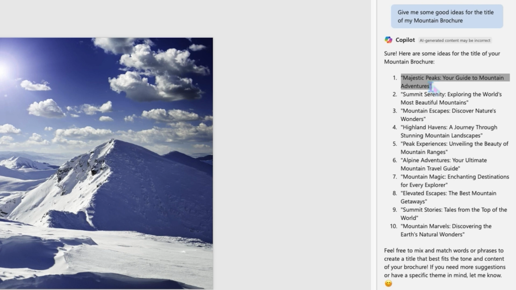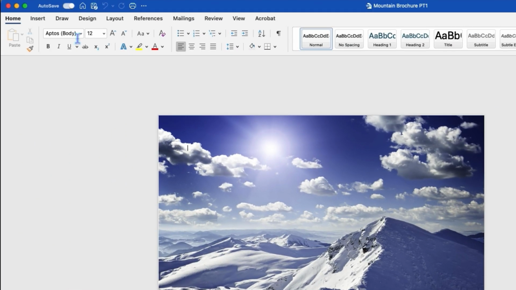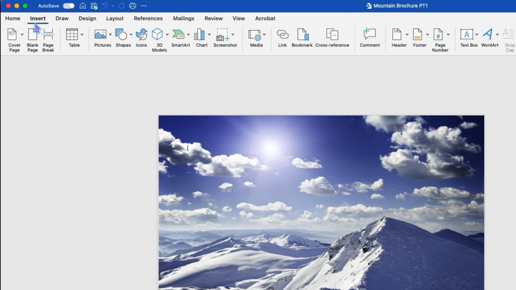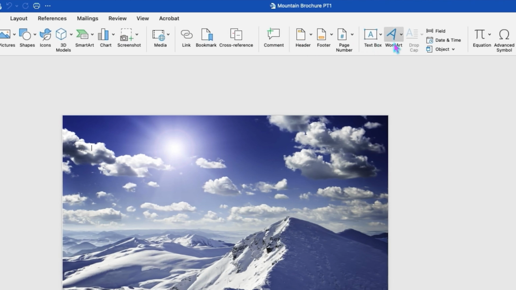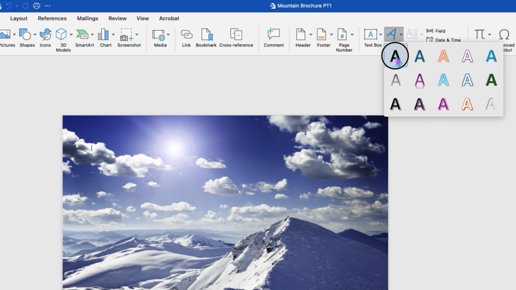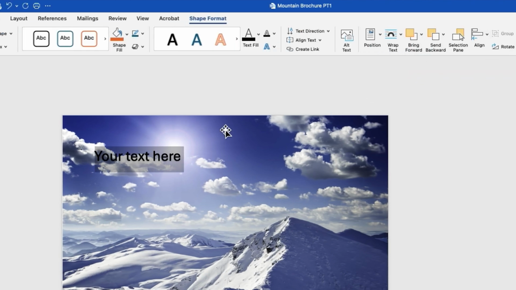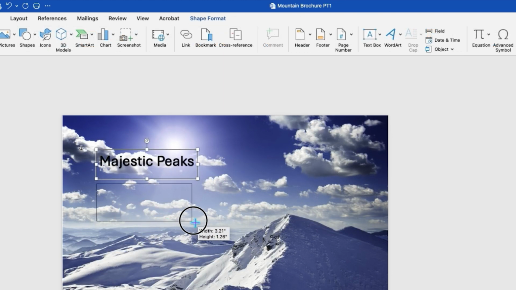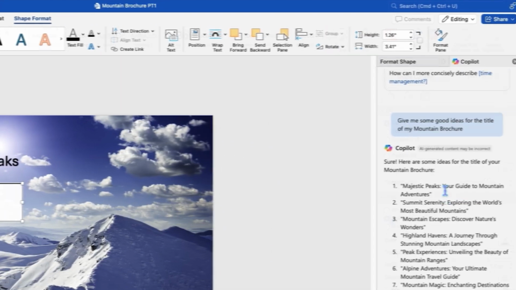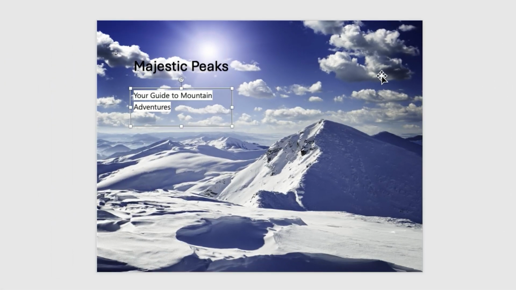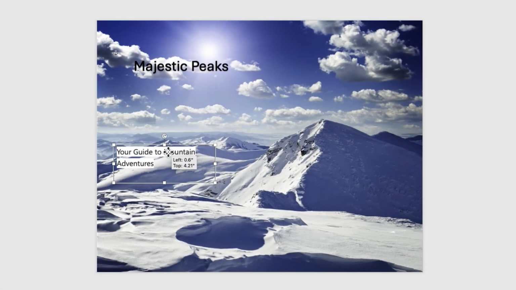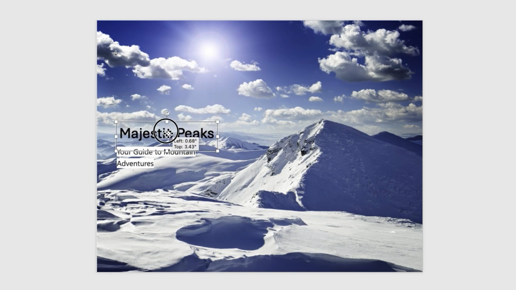To convert it into a title on your page, let's click over here on Insert and select Word Art here. This option looks good. Now let's type in the title that Copilot gave us. Next, we will insert a text box and use the remaining part of the title idea as a tagline. After we have typed it in, we will want to adjust it a little so that it's clear for our readers. With a title, our cover page is really starting to come together.